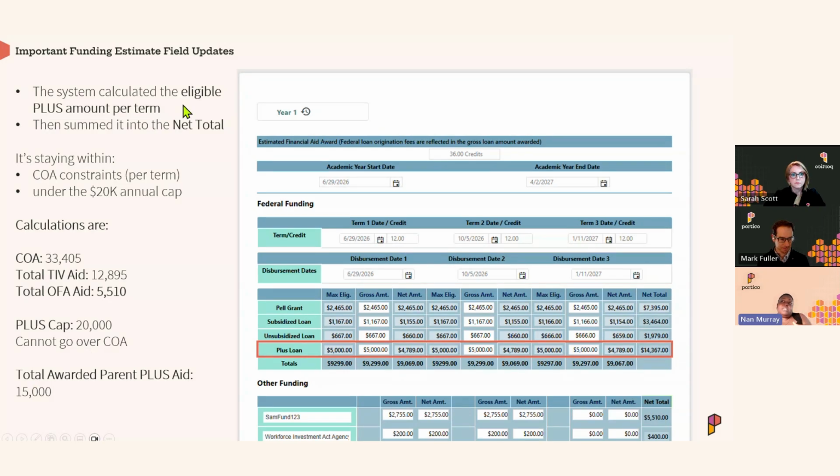So let's look at this example. The system is now calculating the eligibility of plus loan per term, and it is summed here in the net. So it's staying within certain constraints per term, leading up to the 20,000 annual cap. The calculations here is that the COA is 33,405. The total aid that's being given is 12,895, and the total amount of OFA, which is here, is 5,510. With the plus cap being 20,000, you cannot go over COA. So the total amount that is being given gross in the parent plus is $15,000. This has now been built into the system, and it is calculating this for you based on your federal limits.